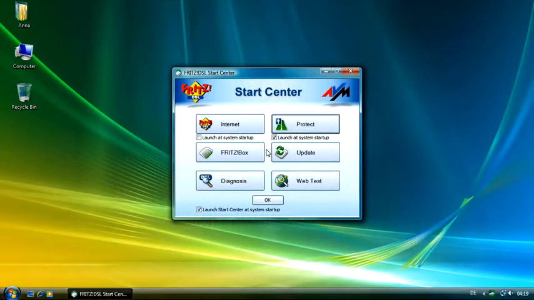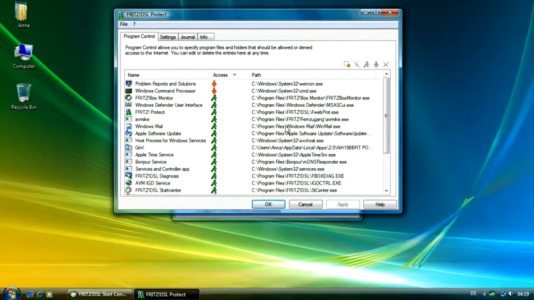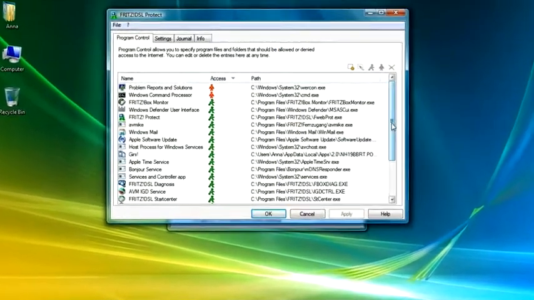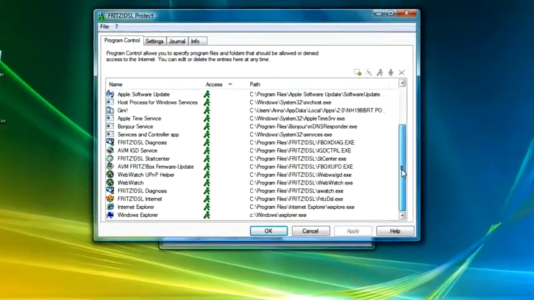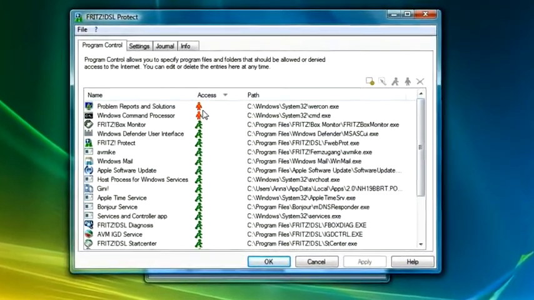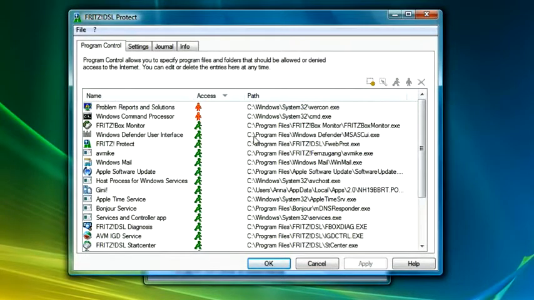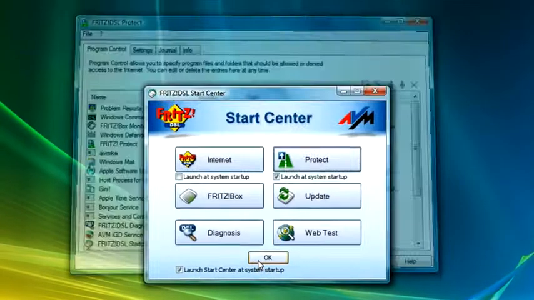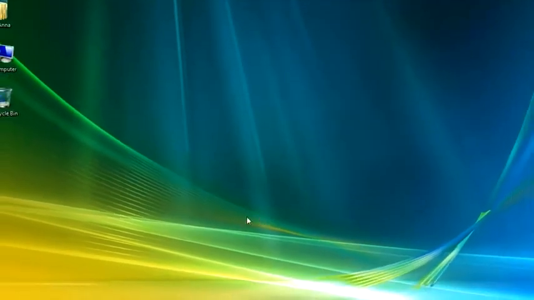Fritz DSL Protect is part of Fritz DSL Start Center, supplementing the firewall functions of your Fritzbox. Fritz DSL Protect can block programs on your computer from transferring data to the Internet and provides internal security for your network, different from a firewall which bans external access to your computer.